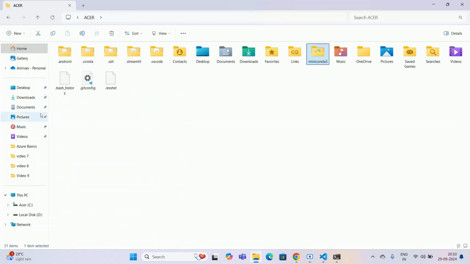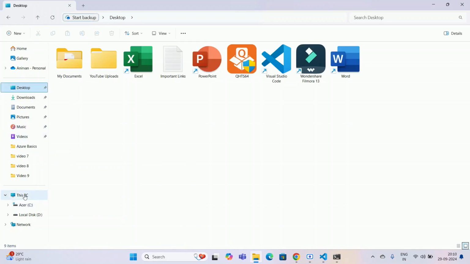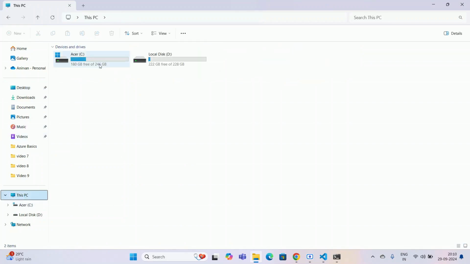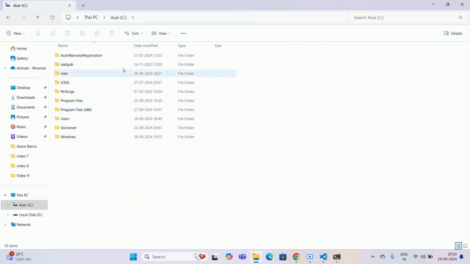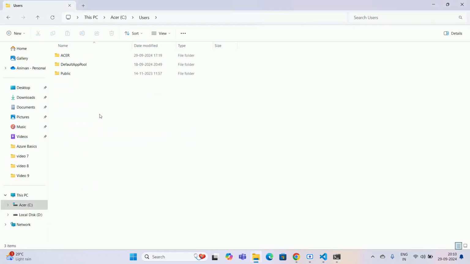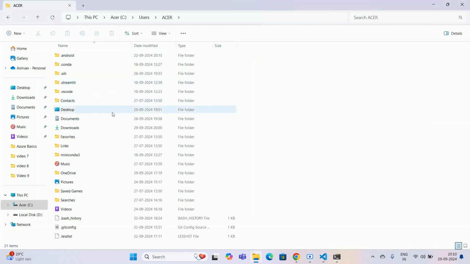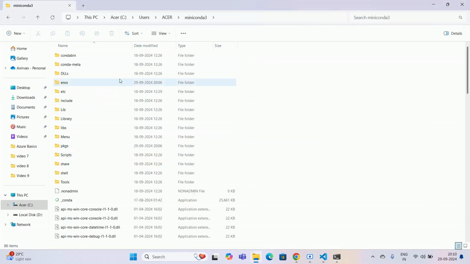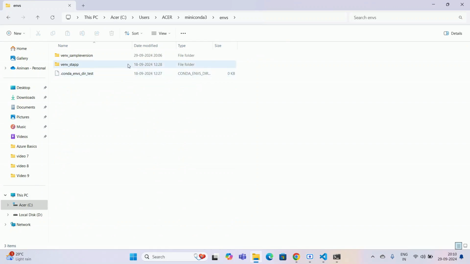So if you go to the C drive, let's start from the beginning. So I'm going to my C drive. If I double click to open the C drive, what is the path? I have to go to users. So I'm going to users, and then I have to go to SR, then Miniconda 3, then envs, and in envs you can see I have two virtual environments. So the latest one which I have created is VNV sample version. Now what is the command to activate that virtual environment?